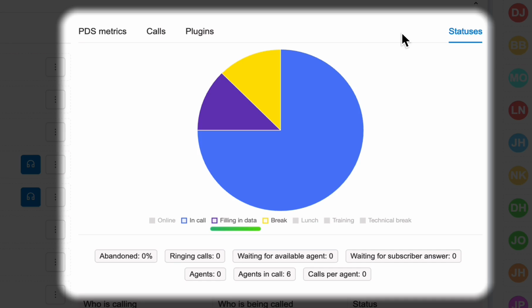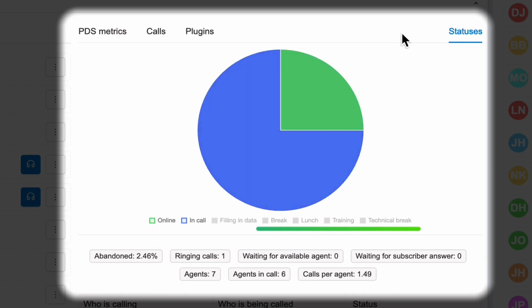after the call has already ended and is entering the required information. Break, lunch, training, technical break. These statuses are used for rest, training, or other non-calling activities. When an agent selects any of these statuses, they are disconnected from the PDS system and new calls will no longer be assigned to them.